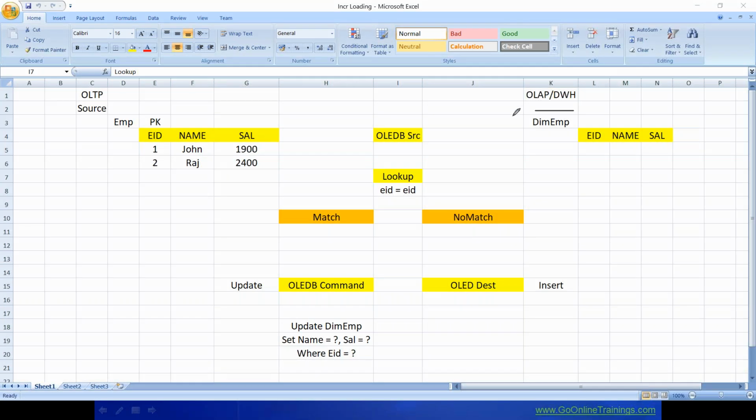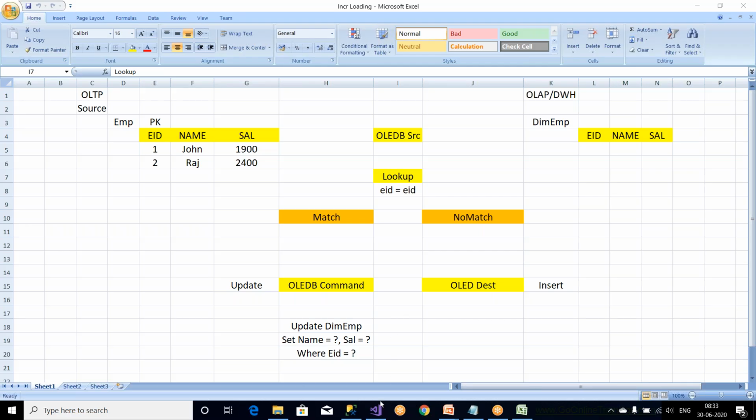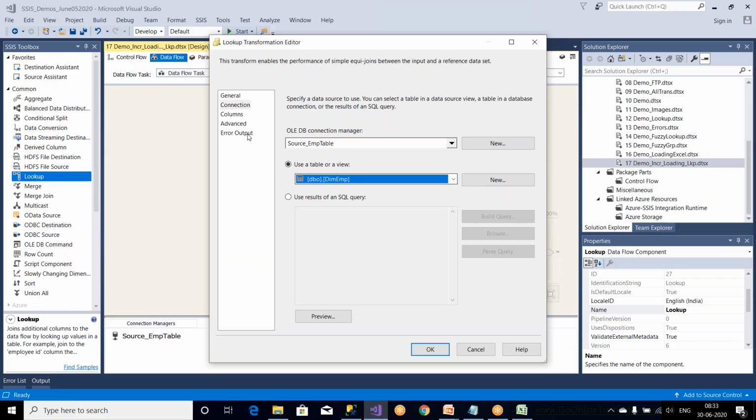That's what I told you, right? This table I'm going to be using for this lookup. So remember that the destination table will be used as a reference table here. And for the OLEDB destination also, I will be using this. The destination will be the dim employee table, and the reference table is also this one only. Clear? So that is what I'm going to be doing now. Let me go back, and this is what I have done.